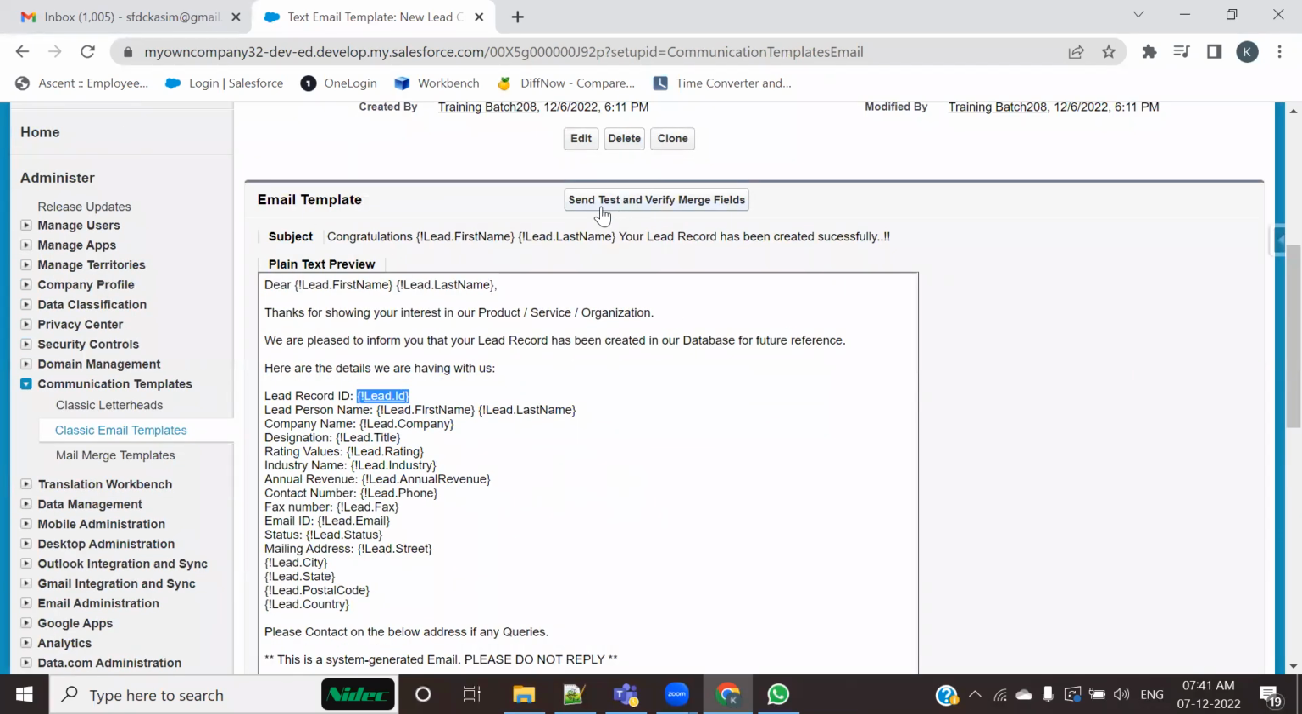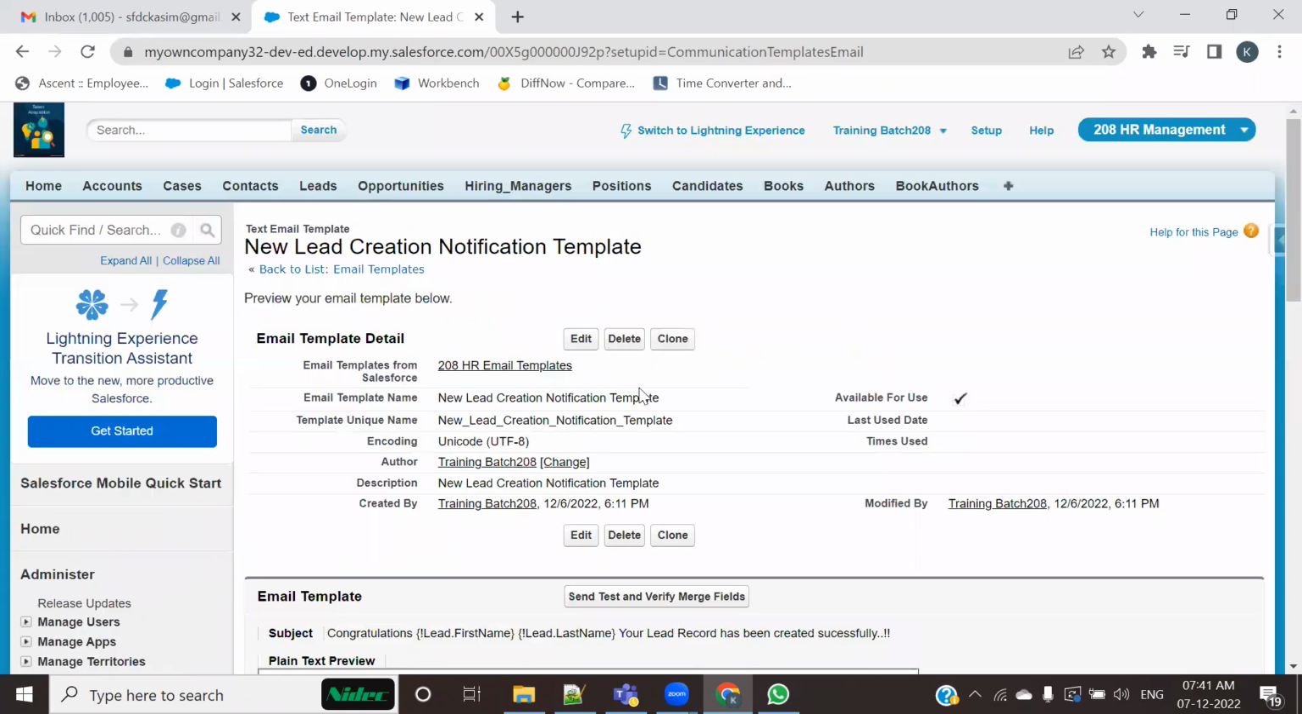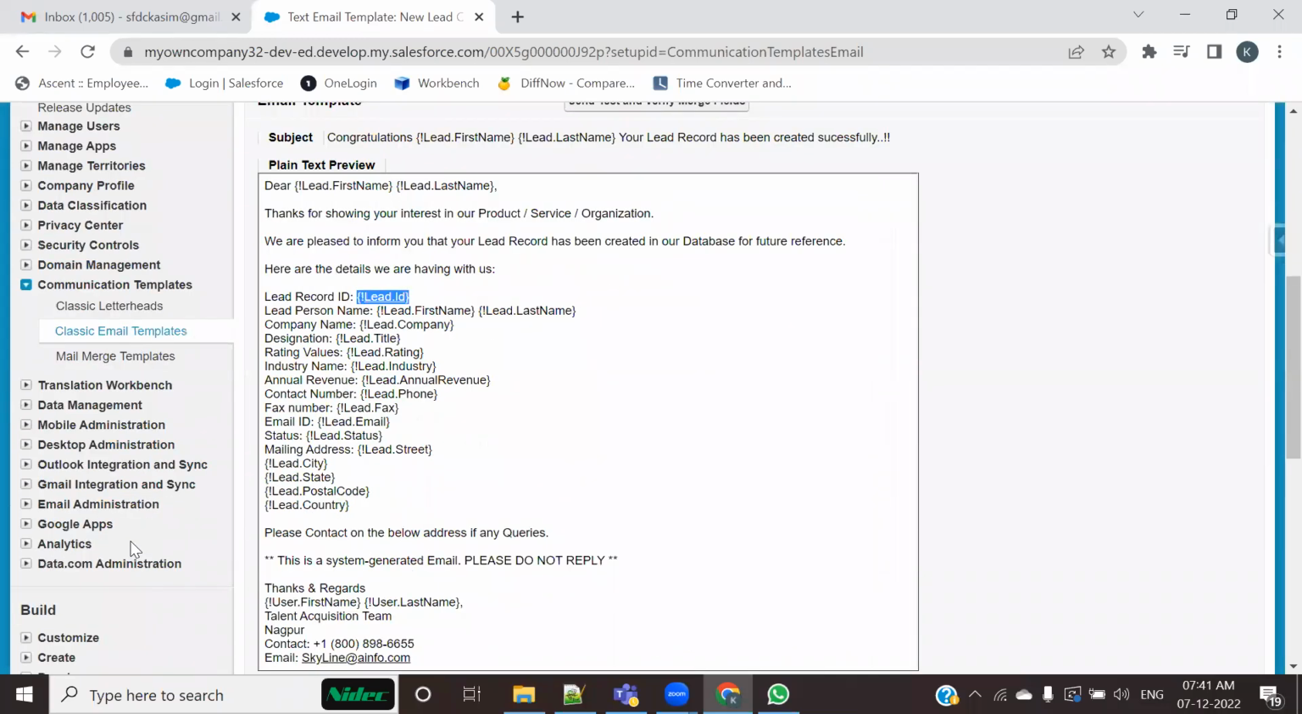And there is no need to go for send test and verify merge fields from this onward, because we are designing an automation. All right, so that automation would automatically be fired. So this was a prerequisite kind of thing. I must have a corresponding email template, and so we created that. Now let's go to the automation.